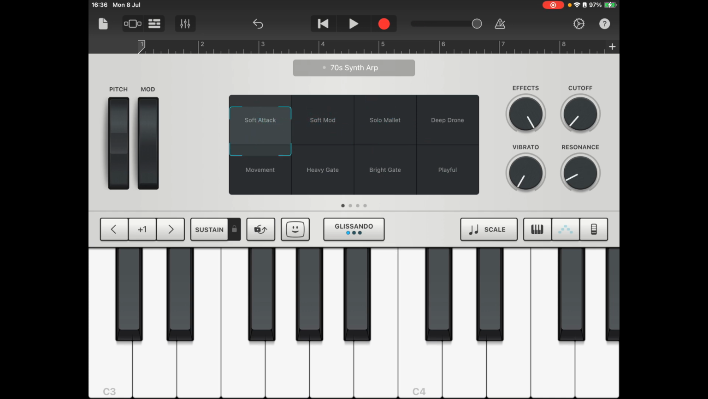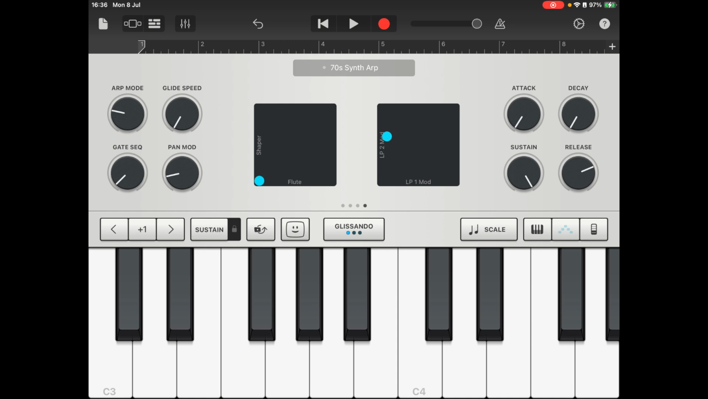So you can have a lot of fun with that. And as we swipe over to the right then, they've got something called the X and Y pads. You can change the sound parameters by dragging the pucks on the X and Y pads. So that would sound a bit like this.